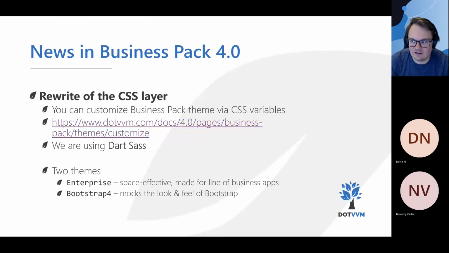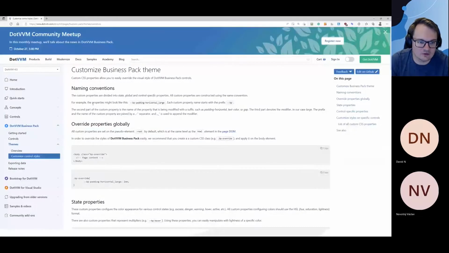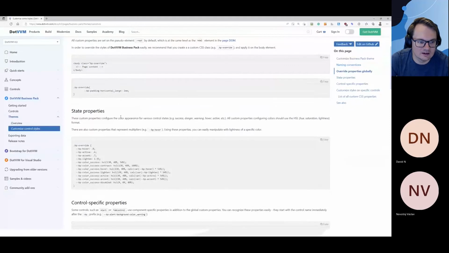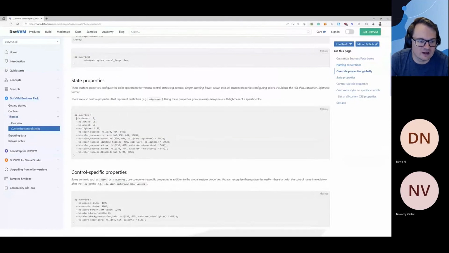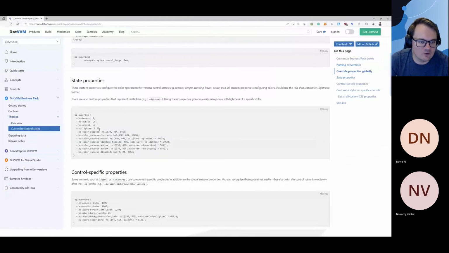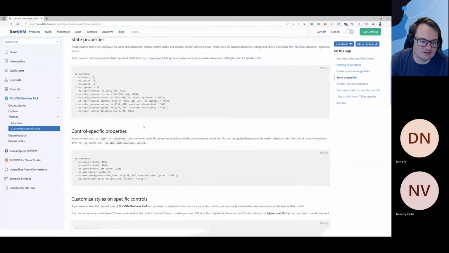We have created a documentation page on how it looks like, so I can briefly go through that. CSS variables start with two dashes. So everything that starts with this is a CSS variable. And basically, if you look in the body element in DevTools, you will see a lot of variables like that. So you can override these values and it will propagate through the entire Business Pack.